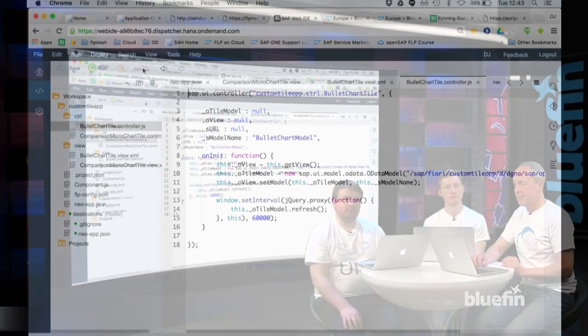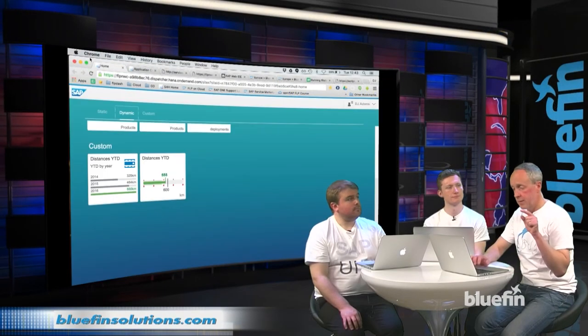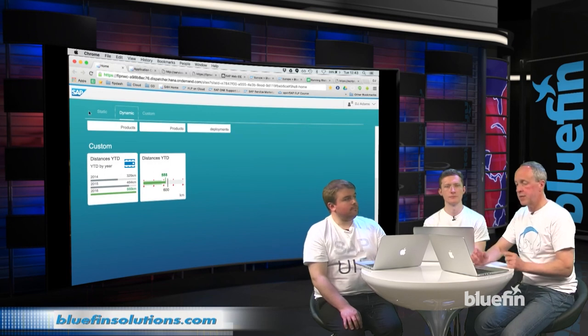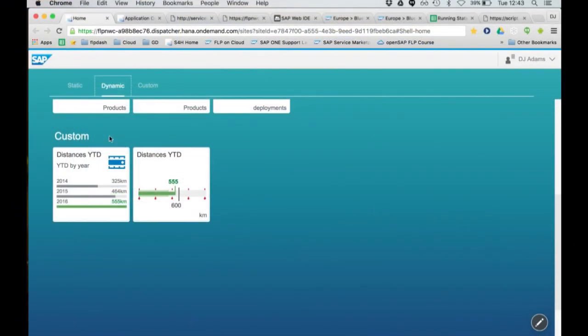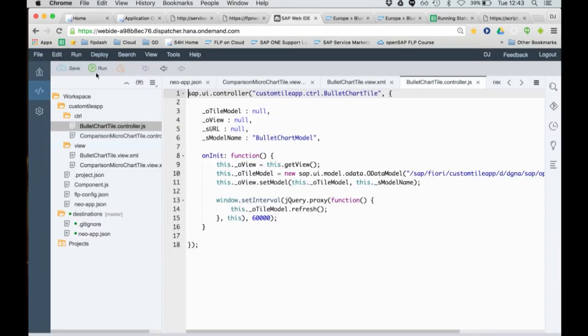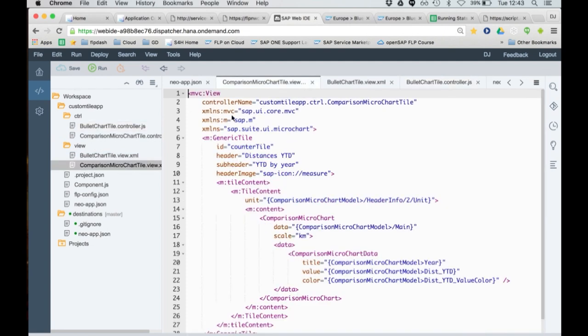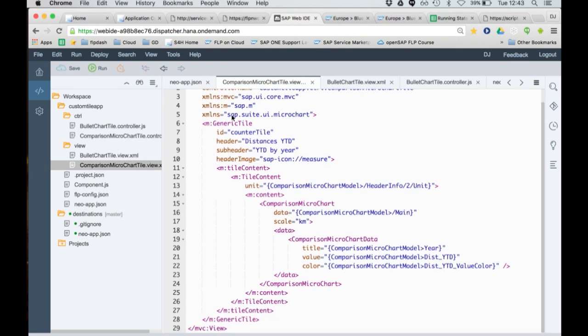Okay, now let's have a look back at the other tile here. This is our distances year to date from the running KPIs. It's just another chart. It's a comparison micro chart. If you've seen the previous one, this one should be fairly straightforward as well. There's nothing really that new.